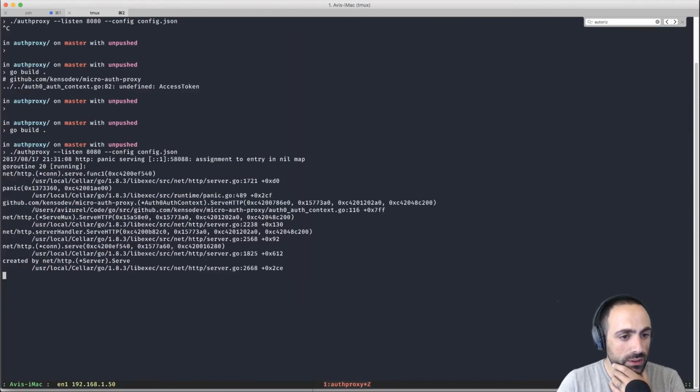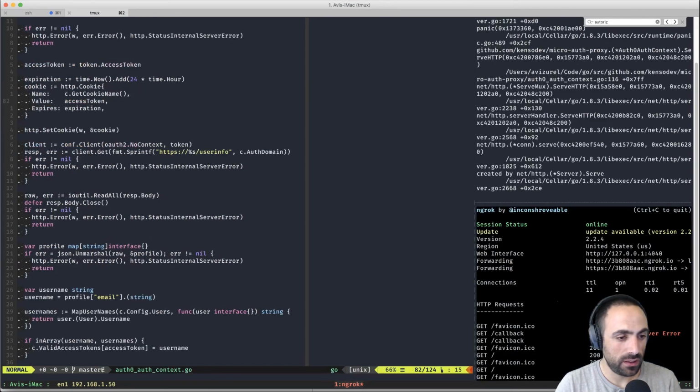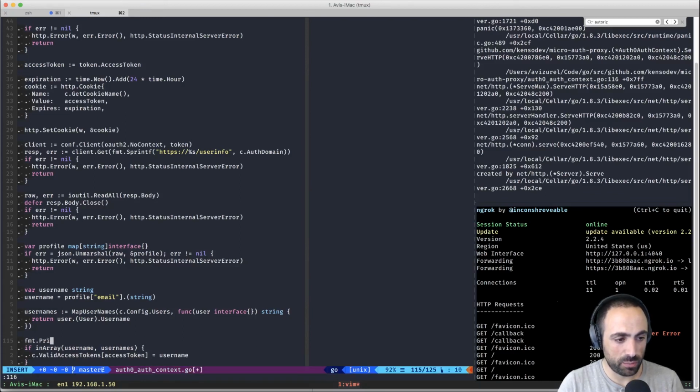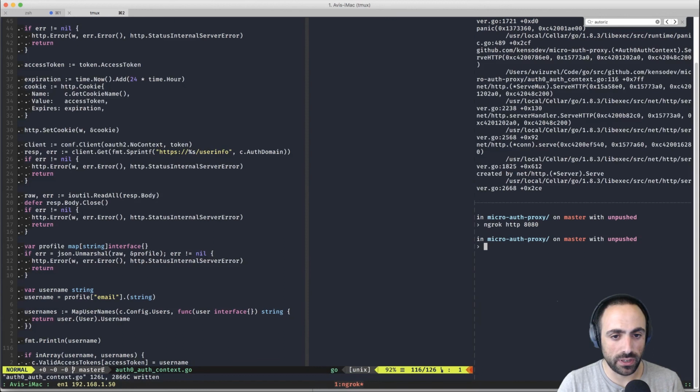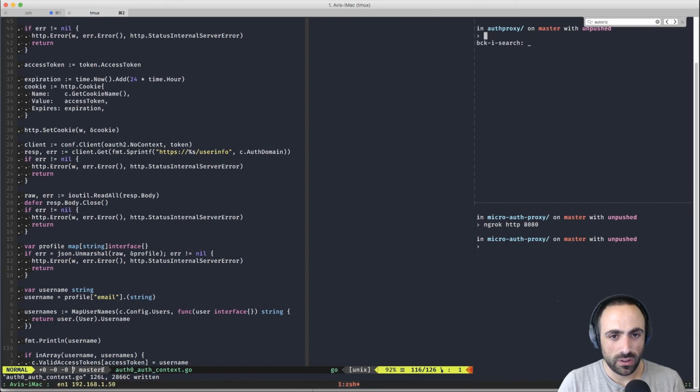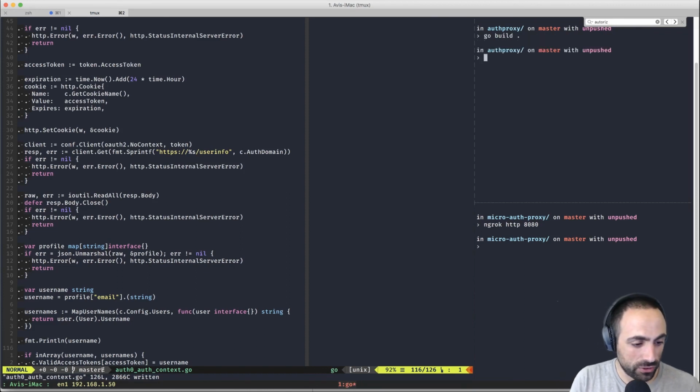All right, so there it is. So we have this in line 116. This makes zero sense in this specific line that it crashes. Let's see, fmt.print line and username. This makes zero sense to crash on this line, to be honest, with this specific crash.